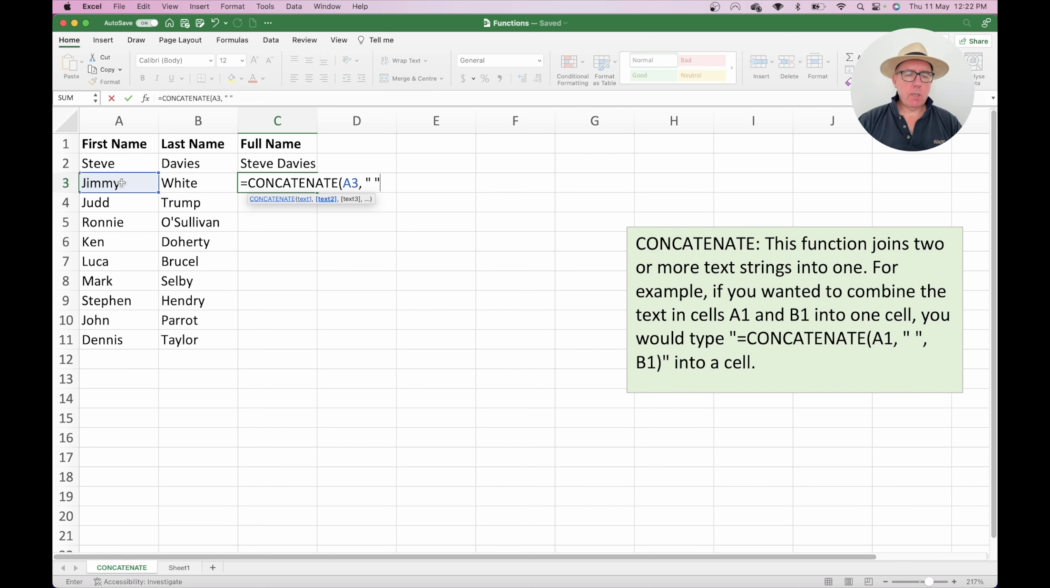Speech marks with a space in the middle for the space between the names, comma, and then White, and then close the parenthesis, and there you go.